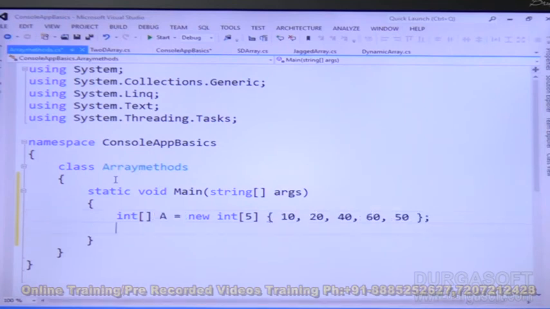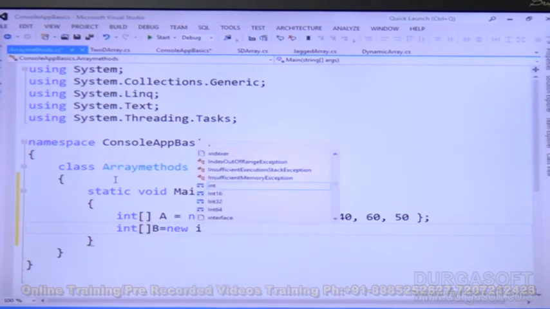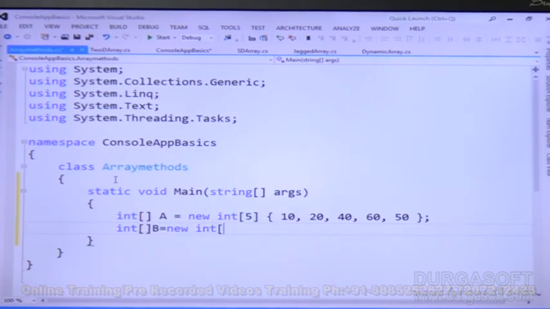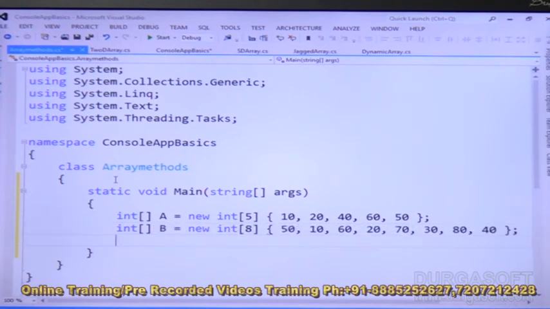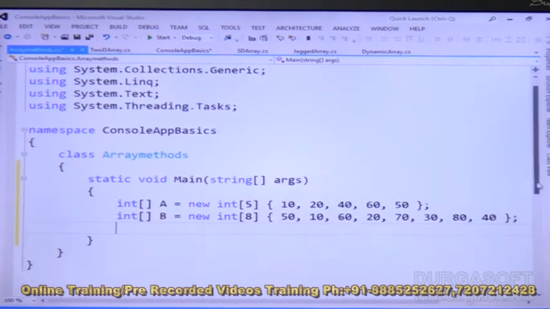This is the first array, a. Let's create the second array, named b, equal to new int of array size. Here 8 elements are there, so let me take 8 elements: 50, 10, 60, 20, 70, 30, 80, 40. So these are the two arrays I have created, array names a and b.